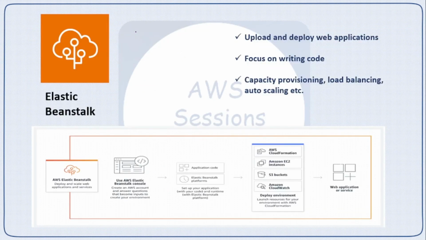Elastic Beanstalk. Previously we have seen two of the compute services, EC2 and Lambda, but there is another service called Elastic Beanstalk. There are pros and cons with both. For EC2, we have to create the instance, network, load balancer, everything. Lambda is serverless. But if we don't want to create any infrastructure apart from the network layer, we don't want to create load balancer or auto scaling, then Elastic Beanstalk is the solution.